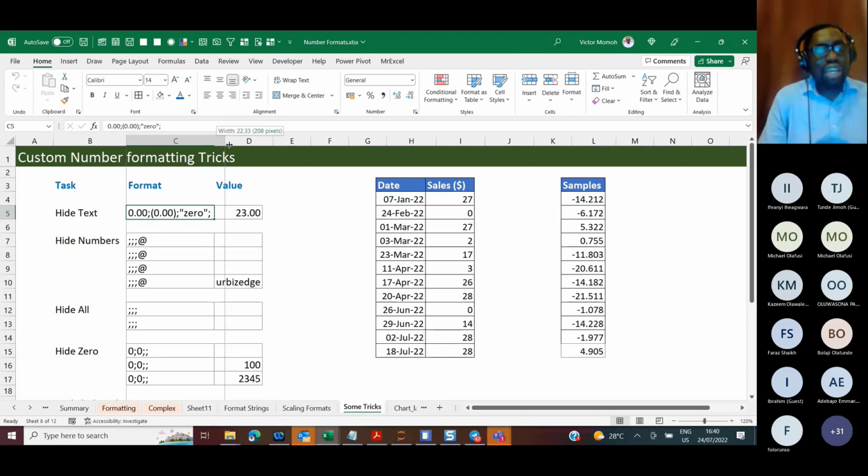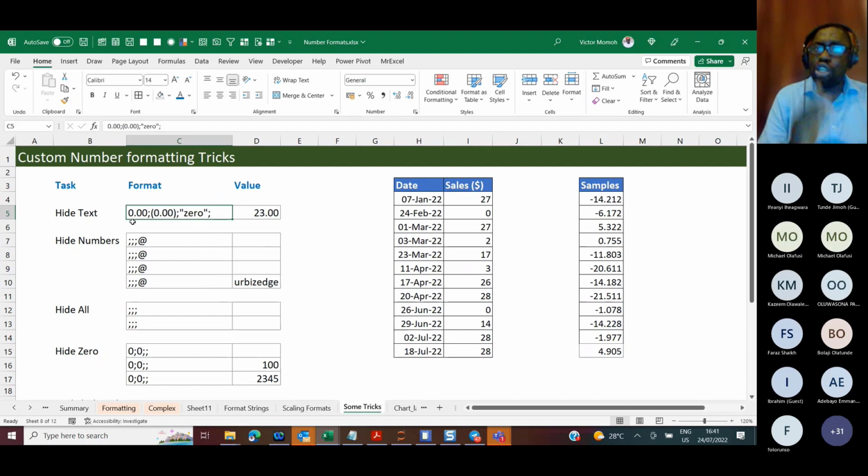So look at this. How many people remember the formatting, the order in which it goes? The first one is what? Positive. The next one is what? Negative. The next one is what? 0. I haven't put anything for the fourth one. So for the fact that I didn't put anything for the fourth, whenever you type a text, it's not going to show anything because it doesn't have a format.